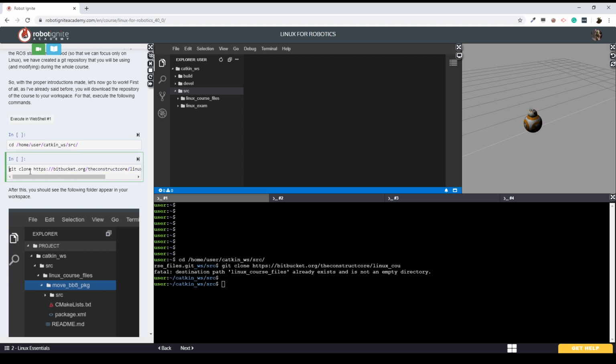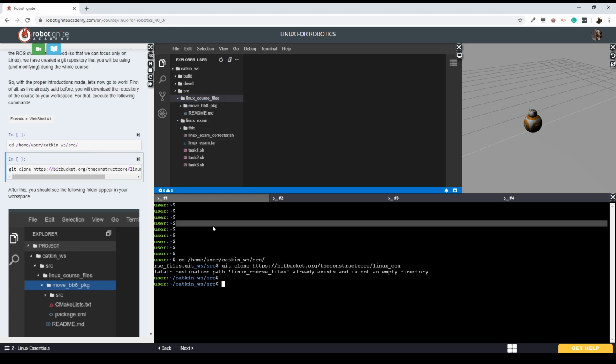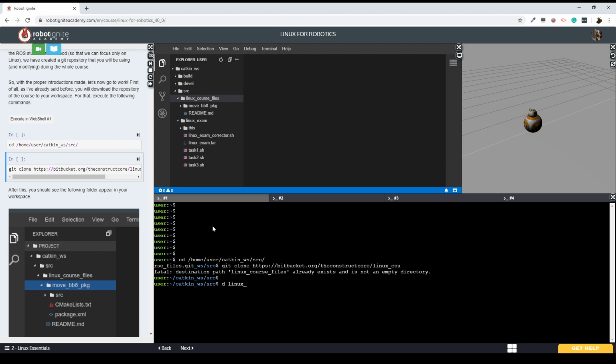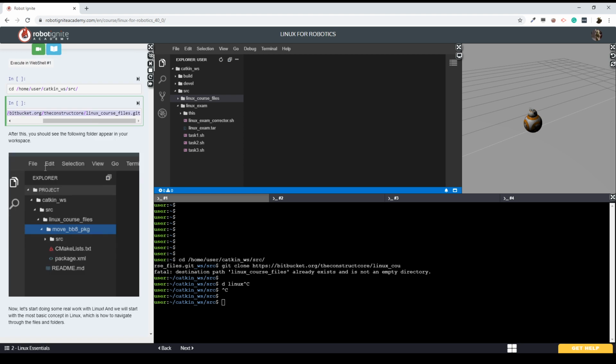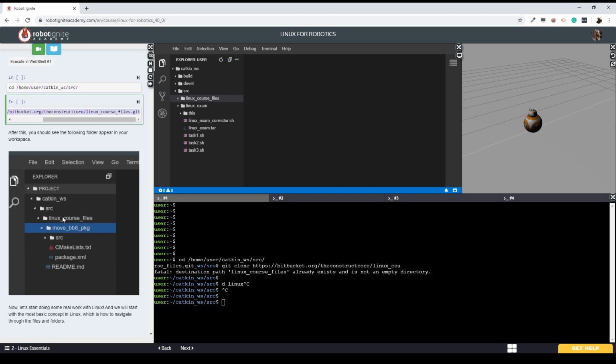You are going to use it later. Inside here is where we are going to be placing all our programs, etc., inside Linux course files. By the way, let me close this. At the end, you are going to have this Linux course files folder here when you execute the git clone command. Here you have a picture of what you should have.